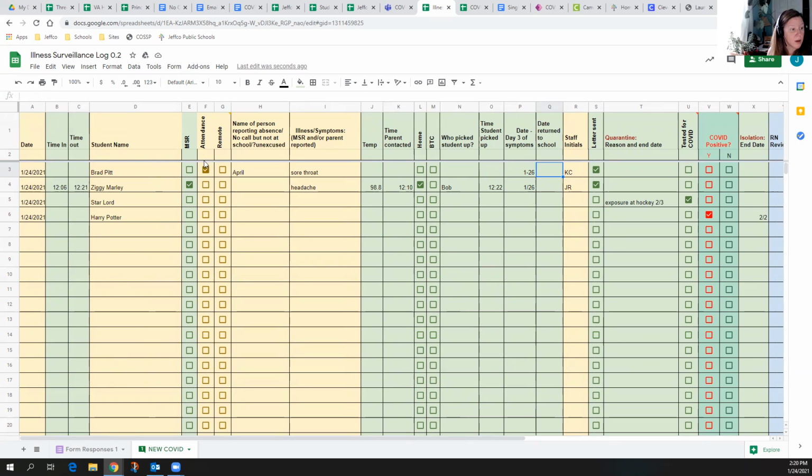Scenario 2 covers students that are in the medical safe room due to illness throughout the school day. So in that circumstance, the health aide is going to fill this part out. The yellow columns, date, name, and the symptoms, are still going to be done by the health aide as well. So the green rows here are very similar to the current COVID room log.